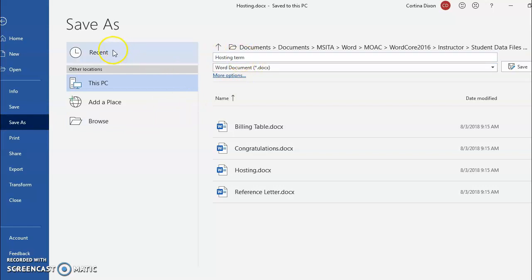And I need to make sure I'm saving it in the completed files folder. I'm going to just save it on the desktop right now, but you should make sure you save it in the completed files folder.